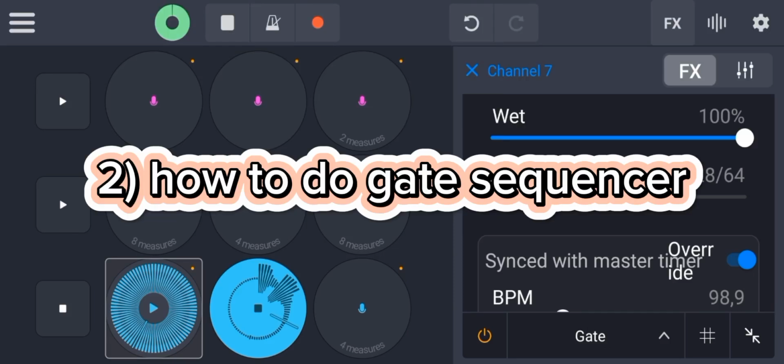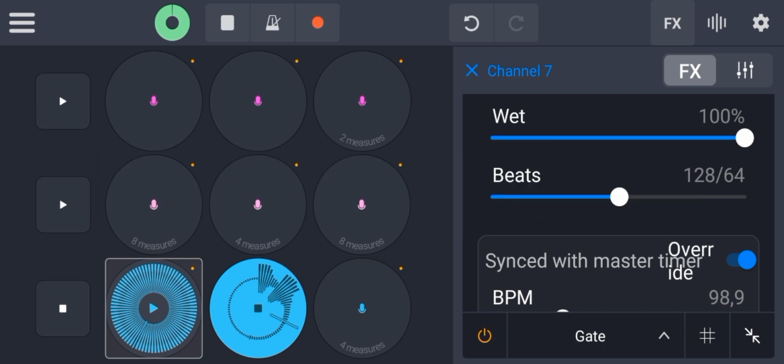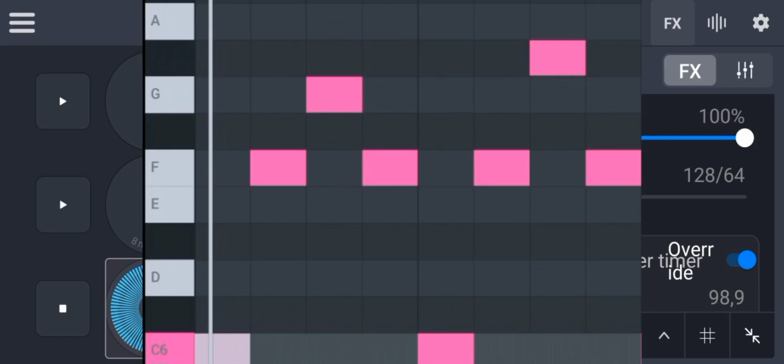2. How to make gate sequencer. Step 1. You need to have a clear plan for the melody you want to create. It is best to use music writing apps like FL Studio. The important thing here is that you need to know the pitch and rhythm of the notes. For example, I want to create a melody of 8 notes like this.